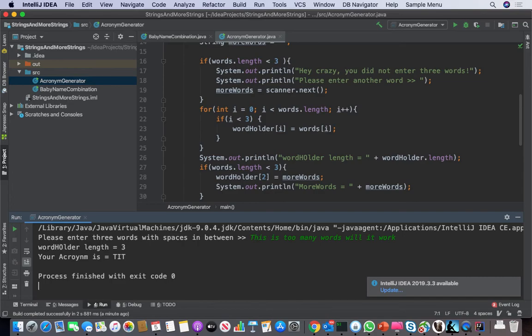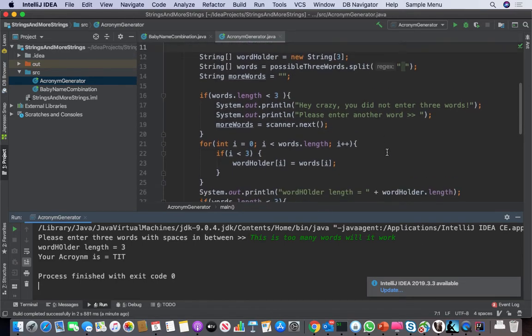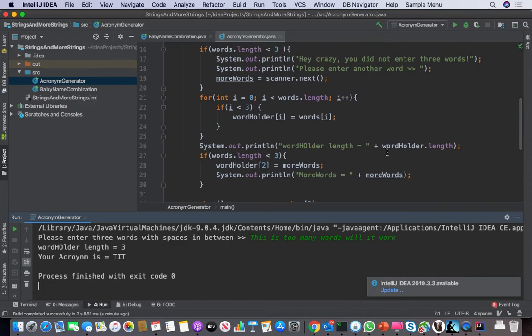It didn't throw an array index out of bounds. It just stopped, didn't it? My estimation was it would have. Okay. Let's look at it, though, and figure out why it didn't throw that error, because this is important for us to learn as well.